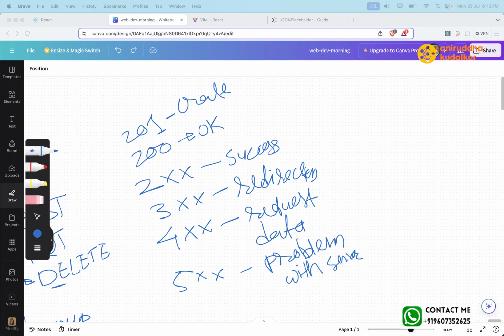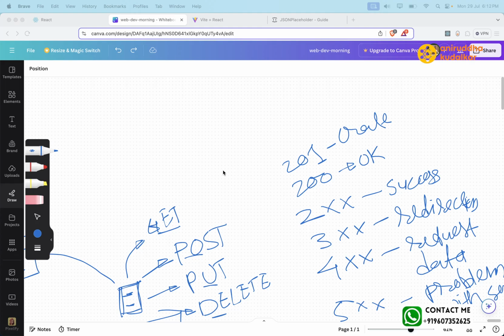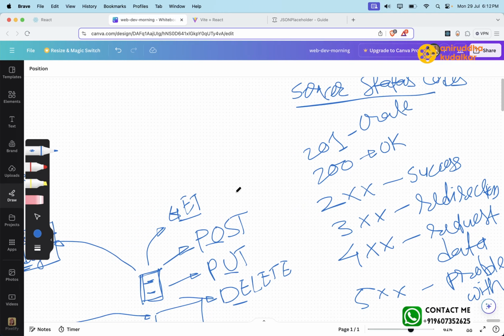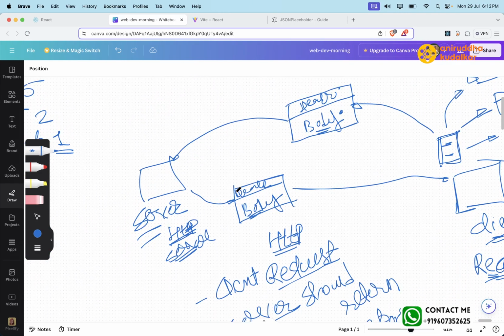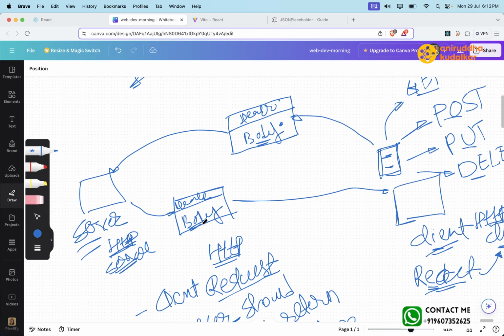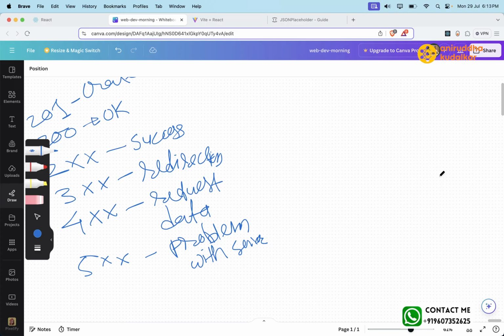Now, this is about the server status codes. So we talked about the server status codes, this request and response, and the URL now.